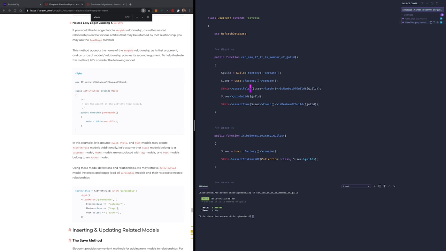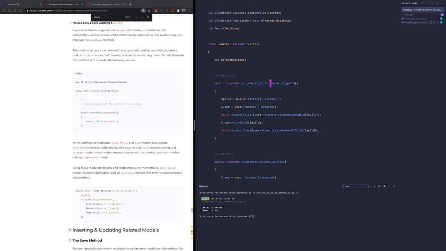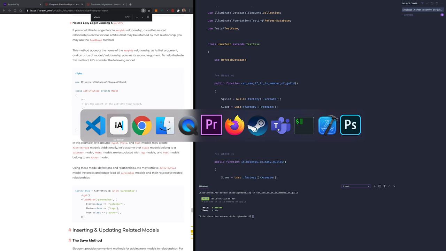So, we can now see if a user is a member of a guild. We're creating the guild, creating the user. In the beginning, they are not a member of the guild, then they join it, then they are a member of the guild. Great. Let's commit that.